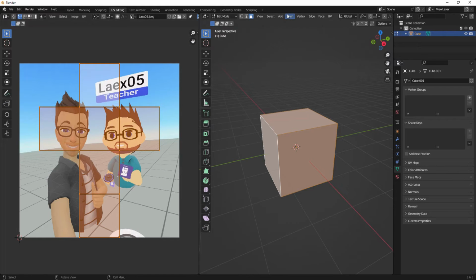If I come over here and use my mouse wheel to roll across, I can go ahead and select the material preview display. And you'll notice that despite the fact that this picture is here, it has not been mapped to the cube itself. So let's go ahead and do that.